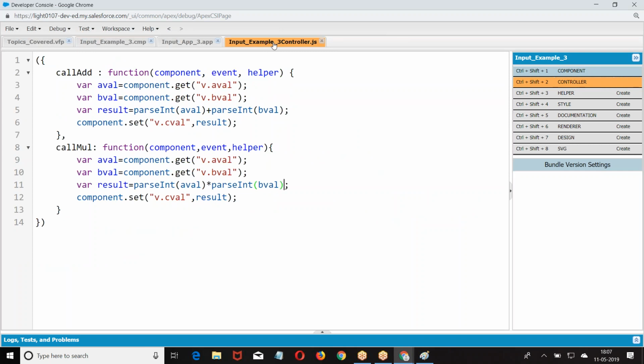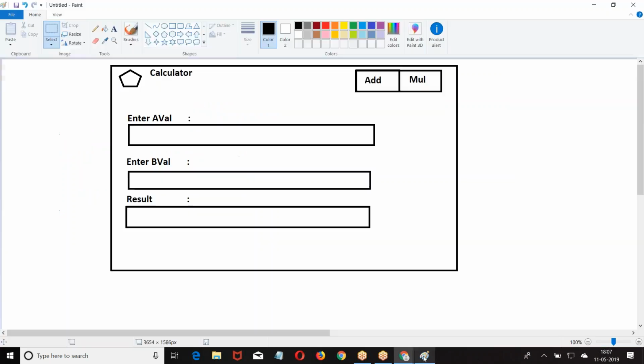Component dot get A dot attribute. Sorry, B dot attribute. Component dot get V dot attribute. I hope you are good with this. Everyone is good. Shall we try one more example? Okay, so let us do the next example.